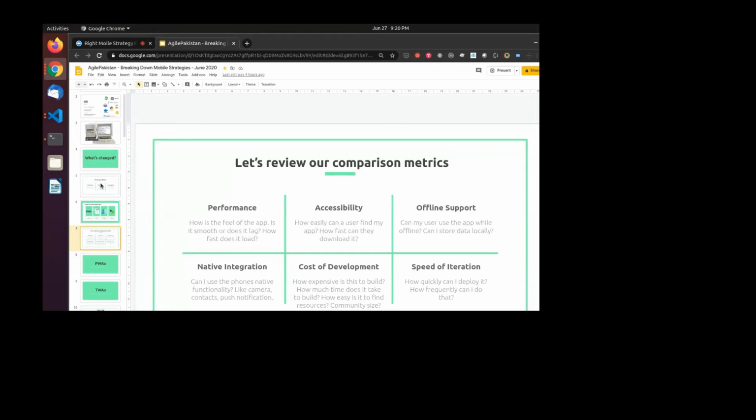And the final one is the speed of iteration. And this is also interesting because a lot of the companies nowadays, when they're building these apps, they want to build something and then iterate with user feedback really quickly. And we'll talk about how app stores can be a bit limiting because you need to get your app approved before you actually get it deployed again after each version.